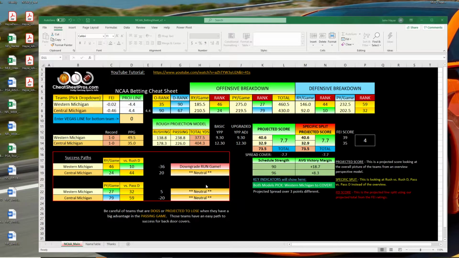I wanted to go ahead and update the link because I've made several changes to this since I first created the tutorial. So the changes that we're going to look at today, we're going to do a rough overview of the sheet. We're going to look at 3 games, and then I'm going to show you the new things that are in the sheet that were not in the last tutorial.